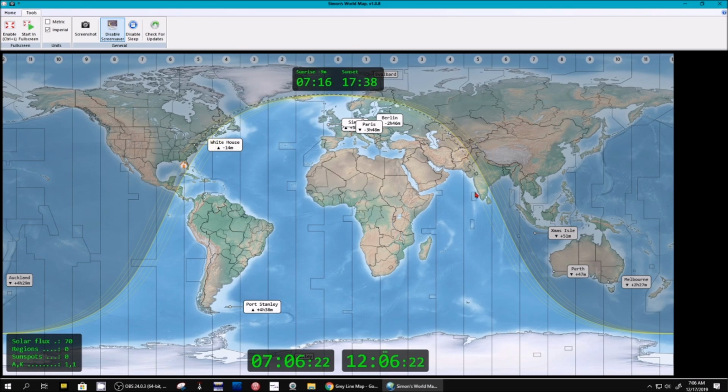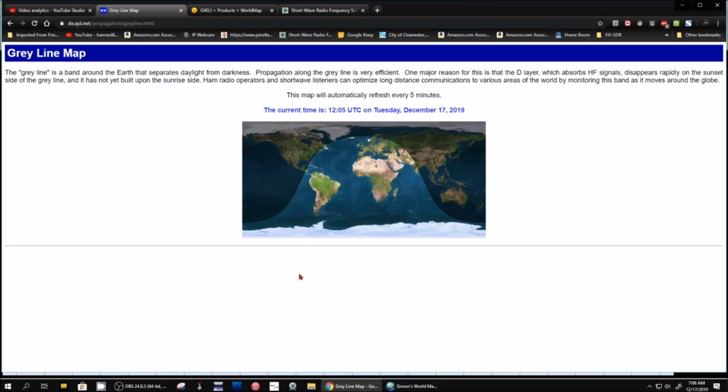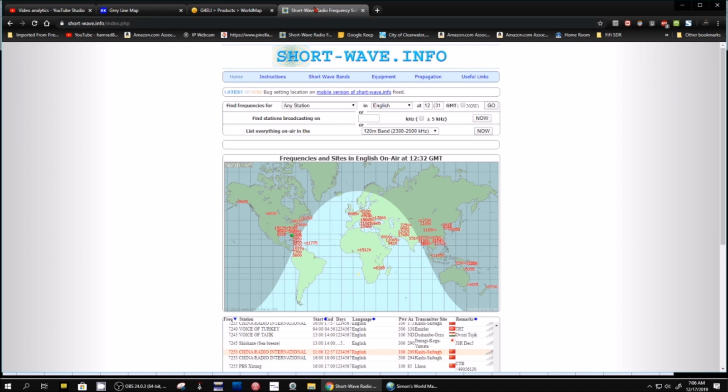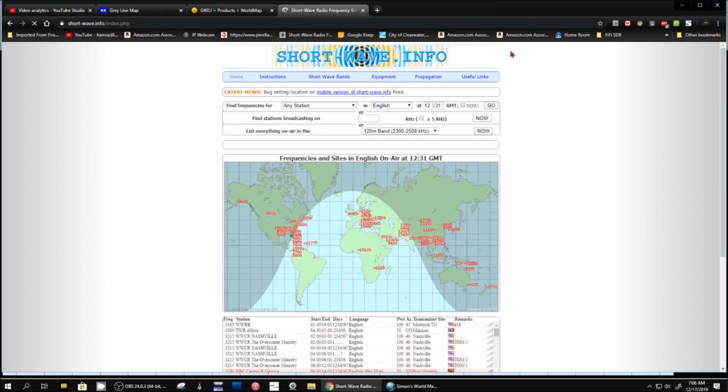Then what you can do, and this is what I do, is I go to shortwave.info and I set the time here when that gray line is going to occur in GMT. So this website also has a gray line. There's a map and a gray line, and you can see it's approaching. Let me refresh this. I set it to 12:31 GMT, which would be 7:31 in my time. So here it shows you, there's the gray line now.